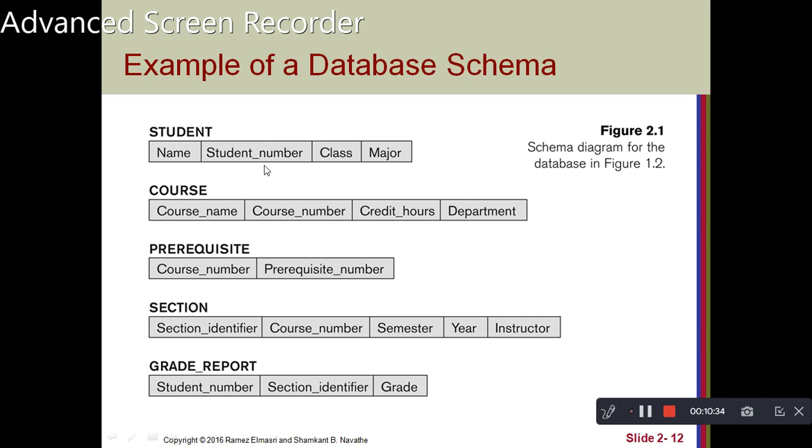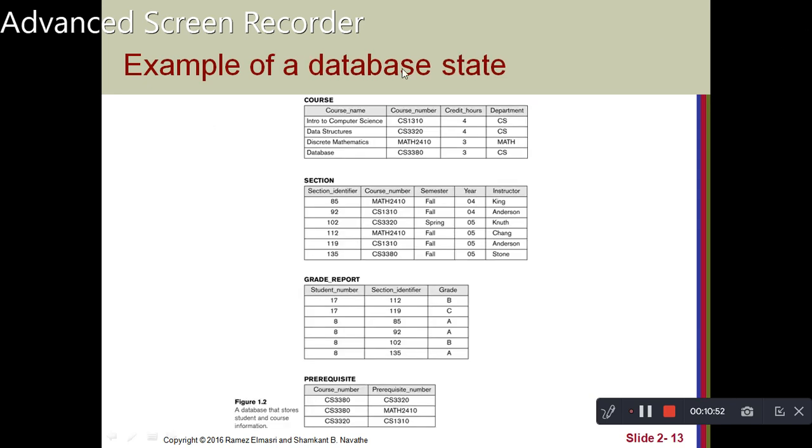So the student name and number don't change, and the name doesn't change. The class will change year by year. Major also doesn't change in the four years. So there is infrequent change. We already discussed this. So this is the database state.